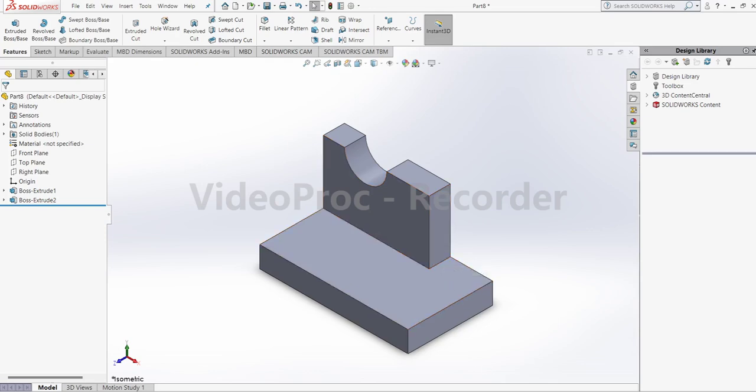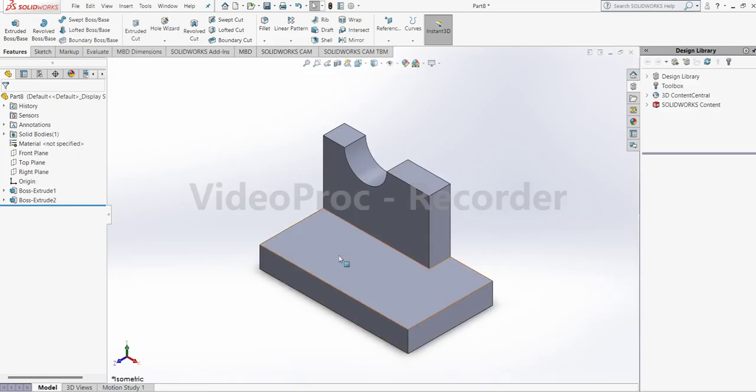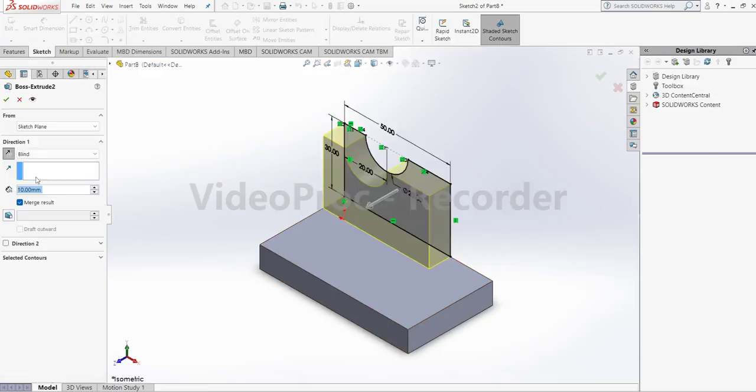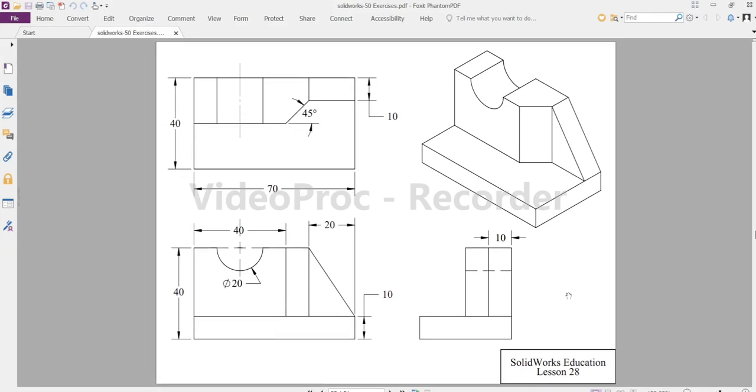Okay, now I think this is more than 10. It is actually 20. The extrusion is 20, so we need to change it. So in order to change it, go to edit feature, make it 20, click OK. So now what is remaining? This triangle is remaining. Okay, so before this triangle, if you see here, there is a chamfer. Okay, the chamfer is at an angle of 45 degrees and the distance is 10.